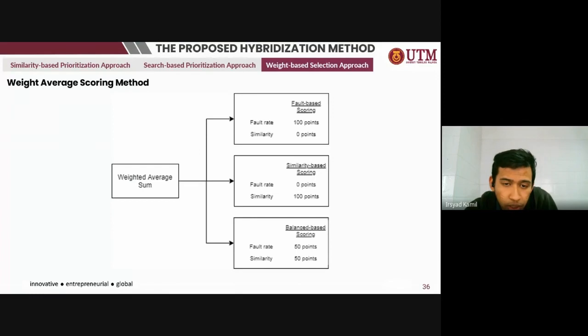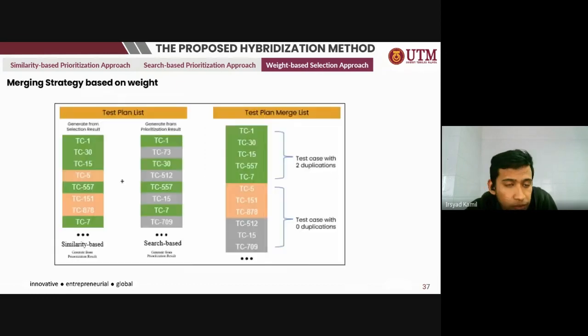Here I apply weight base. Here we have two parameters: fault rate and similarity. But then we have three options: fault based scoring, similarity based scoring, and balance based scoring. This is the strategy. Basically in this example, similarity base has the higher weight, meaning that this is the reason why the similarity base is on top of the test plan.